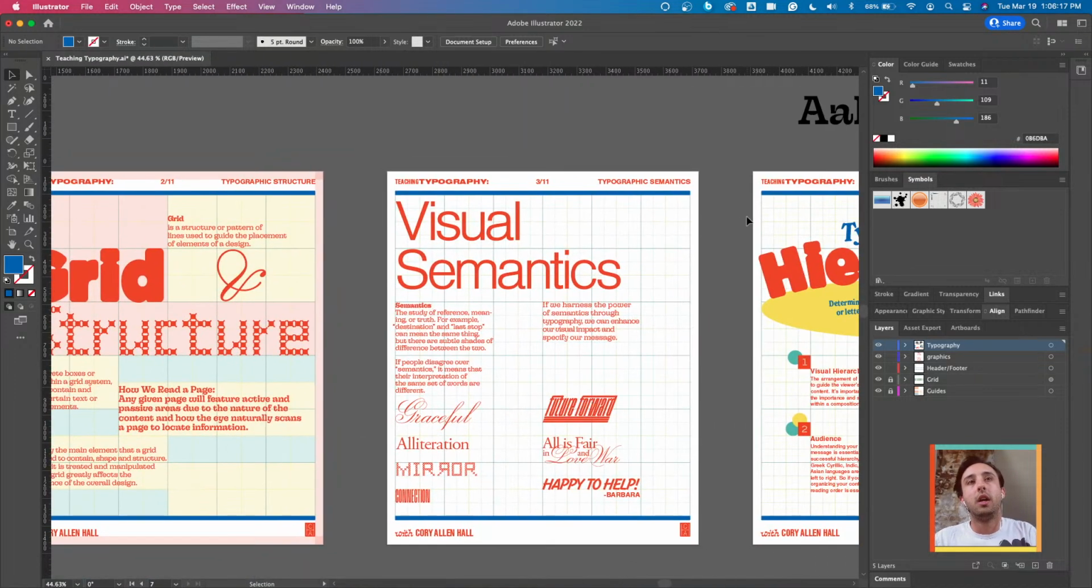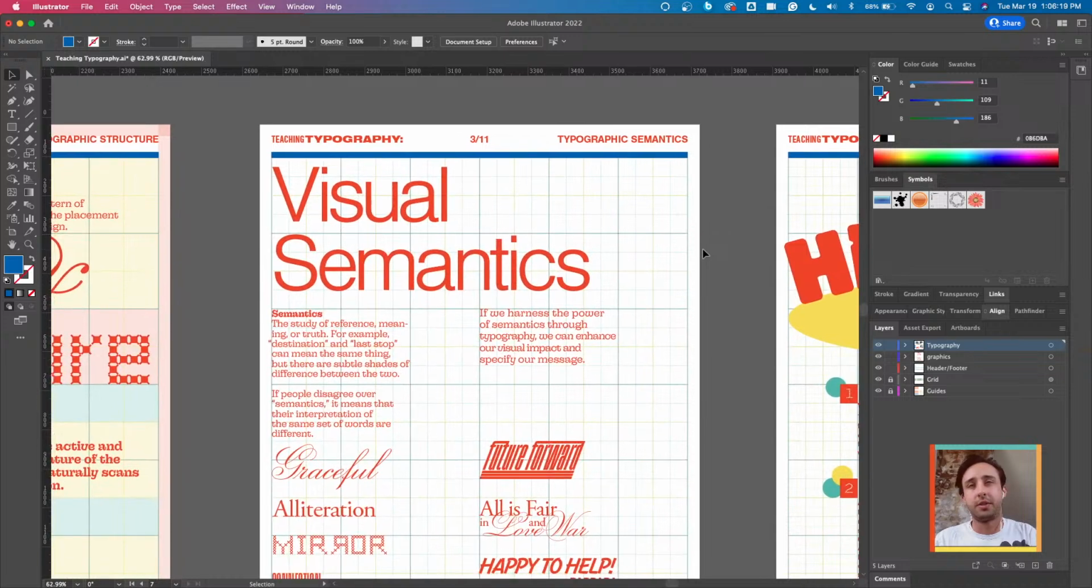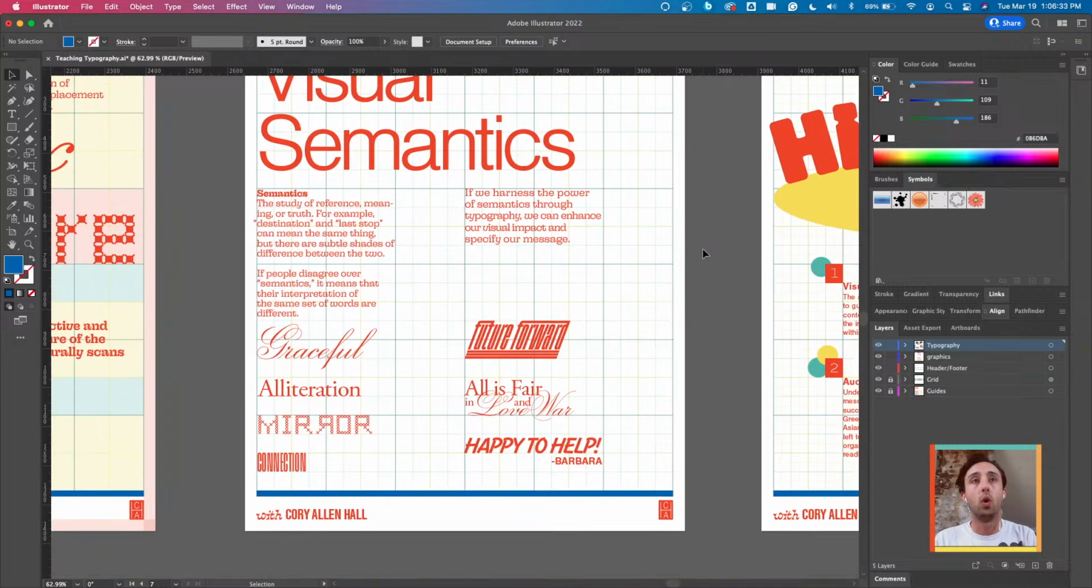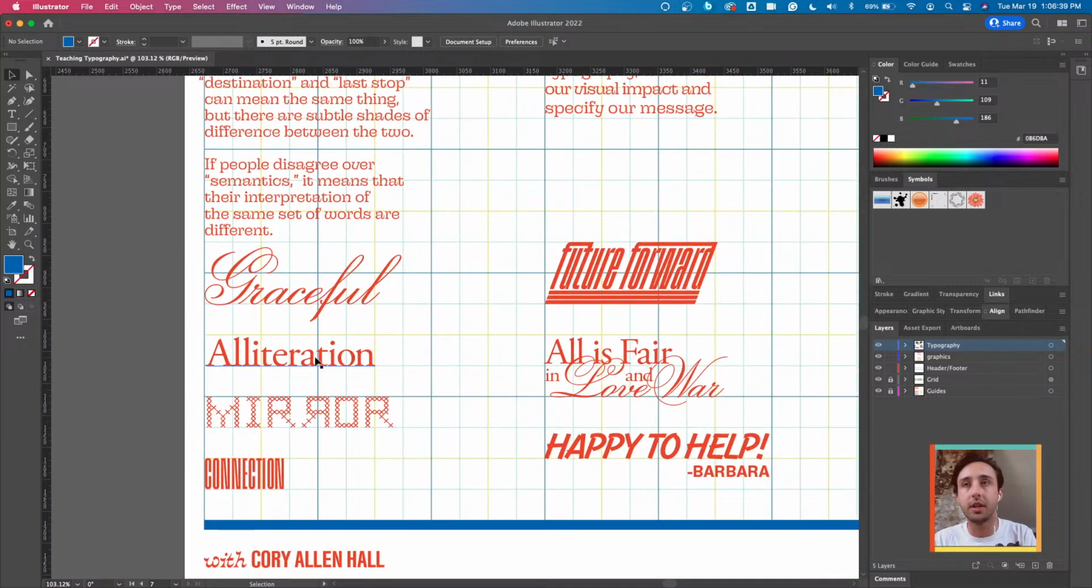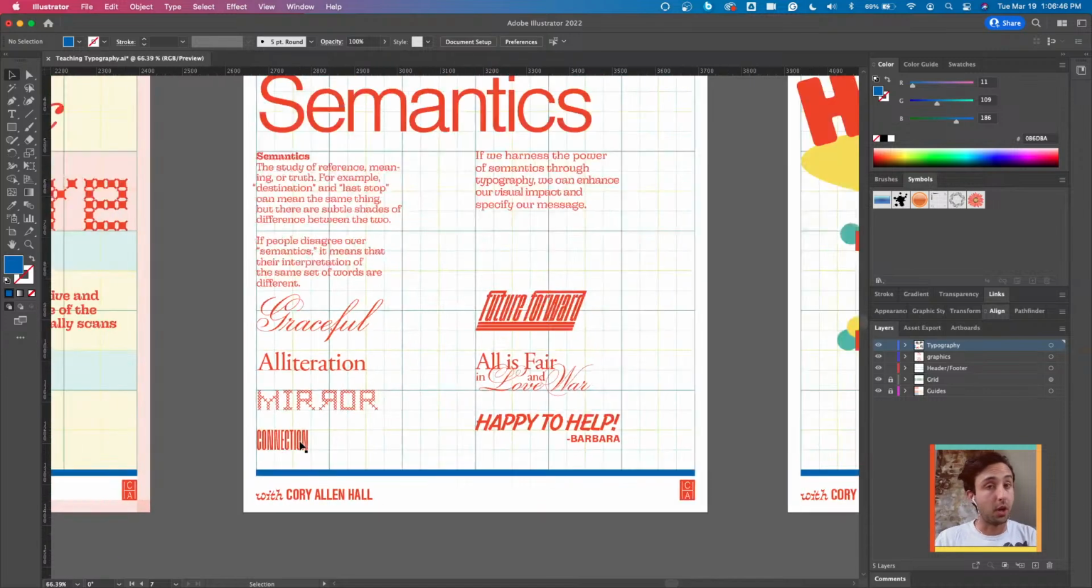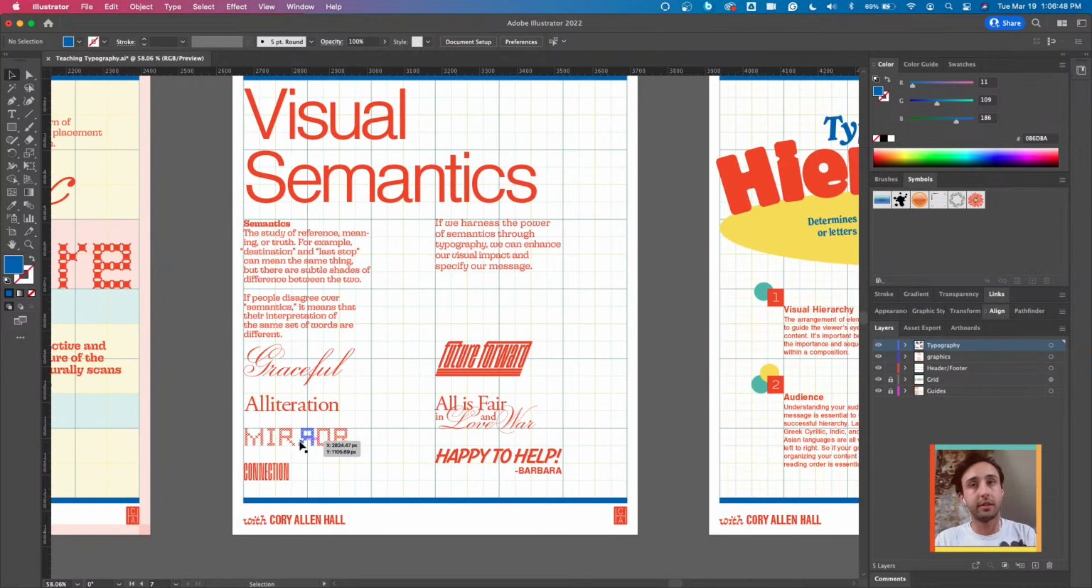Typographic semantics. This one was really interesting for me. Semantics and visual semantics. Semantics is the study of the meaning of words or phrases. So how can we use the study of semantics to enhance our typography? Or how can we use the power of typography to further communicate an idea or a message? Changing the font to match whatever message we're trying to communicate can really help enhance our typography. I was beginning to call that visual semantics.